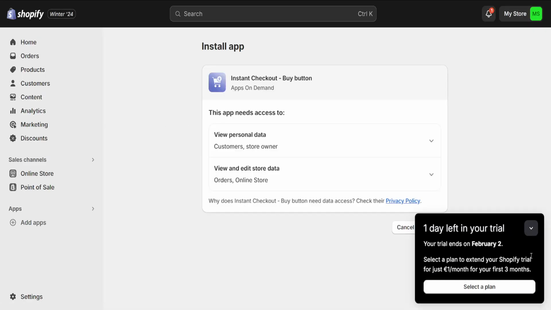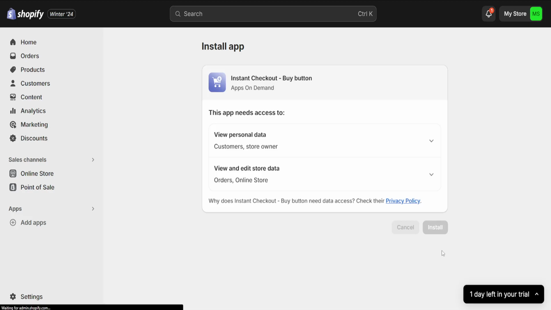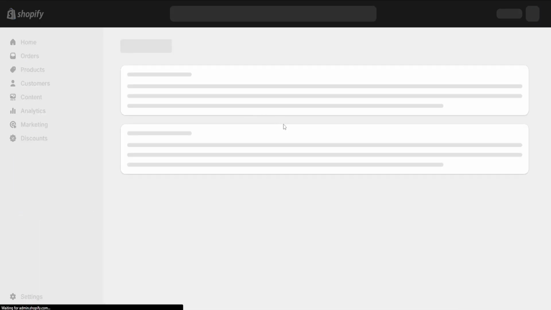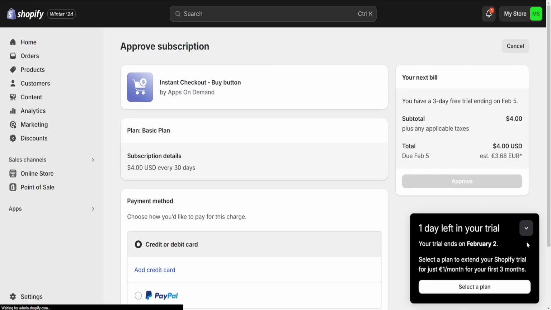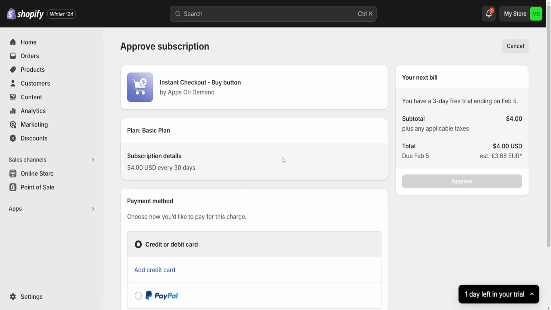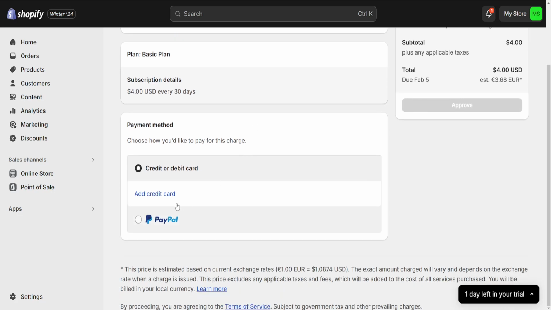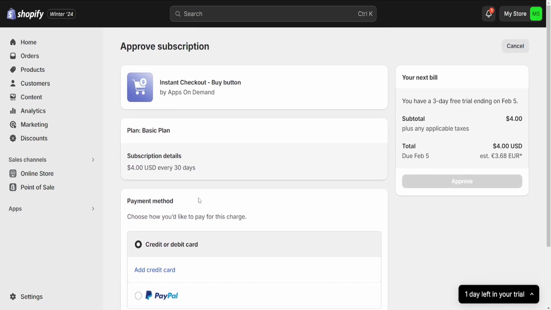It is going to look like this. I'm just going to click on install here, just give it some time to install, take us through the process and how we can set this up. So right here, you will be able to see the subscription fee and you can choose whether you want to pay by PayPal or credit card. And basically after that, it will show you how you can set this up on your web store.